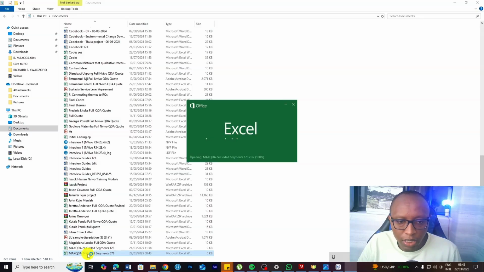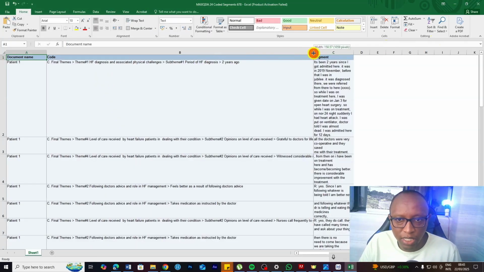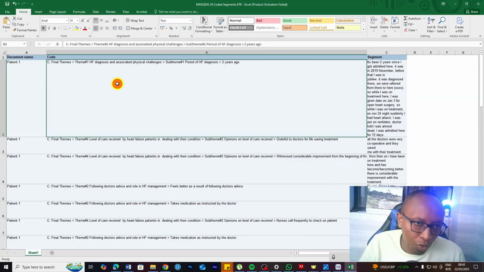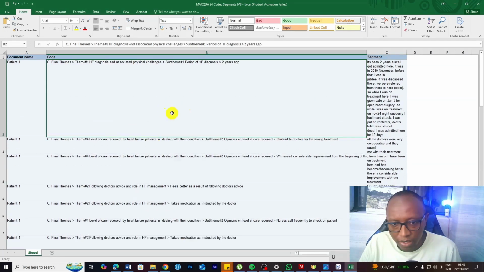We double click on it. Perfect. You see? Let's expand this so that you might see what we got here. Look at what MAXQDA gives us. Final themes, theme 1, HF diagnosis, sub-theme, this, and then this is the code. So we can always create more columns, or generally this is the coding structure.